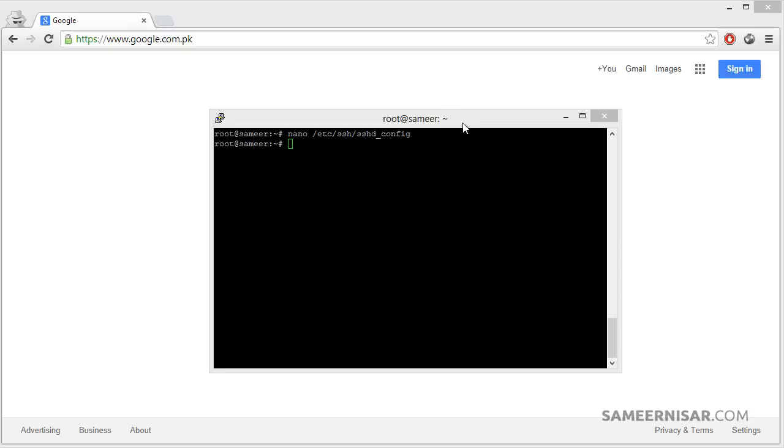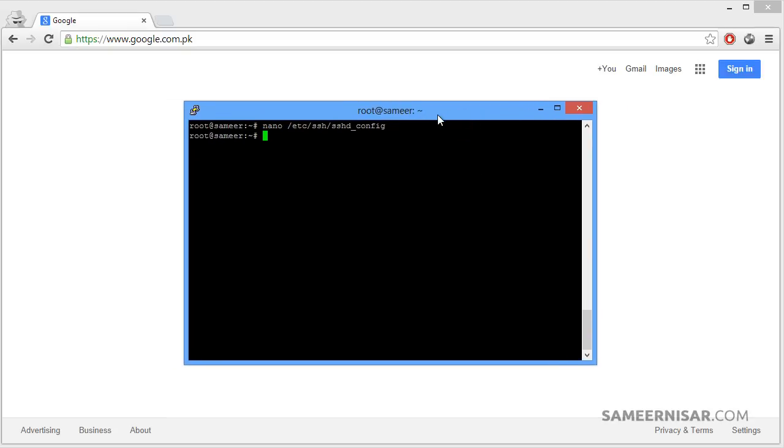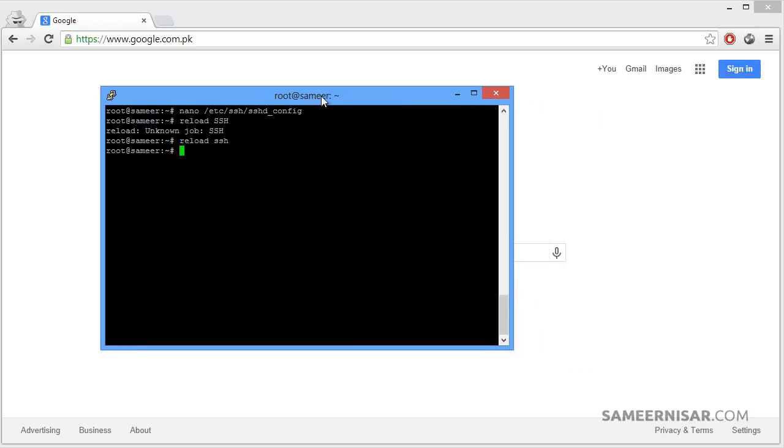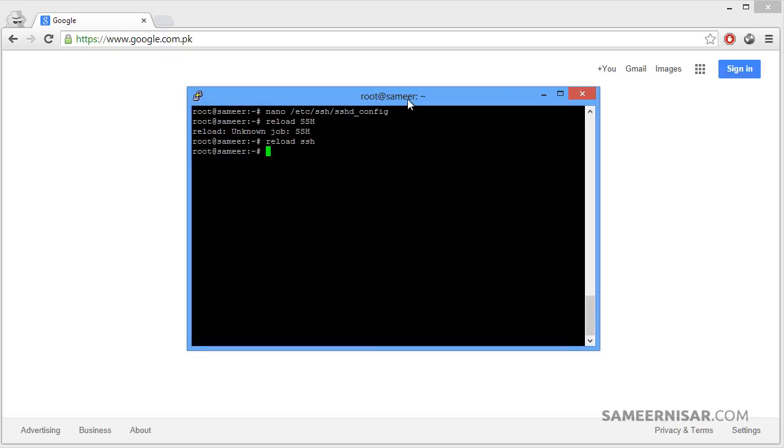We have successfully changed the default SSH port, and we have successfully disabled the root username. Now we are going to reload the SSH so we can test it. Type in the reload command and then SSH, press enter. Reload SSH, yes.